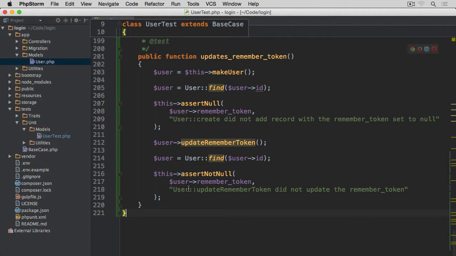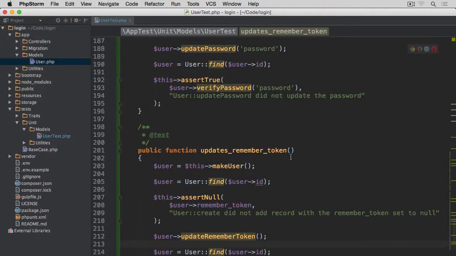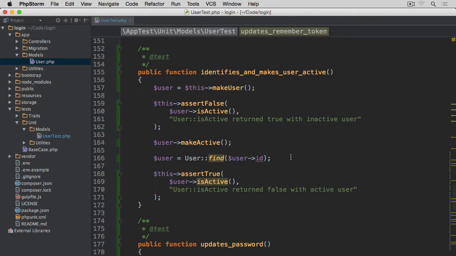I'm just going to remove these spaces here. We've now tested our user model. So we are now ready to start working on our guard class.